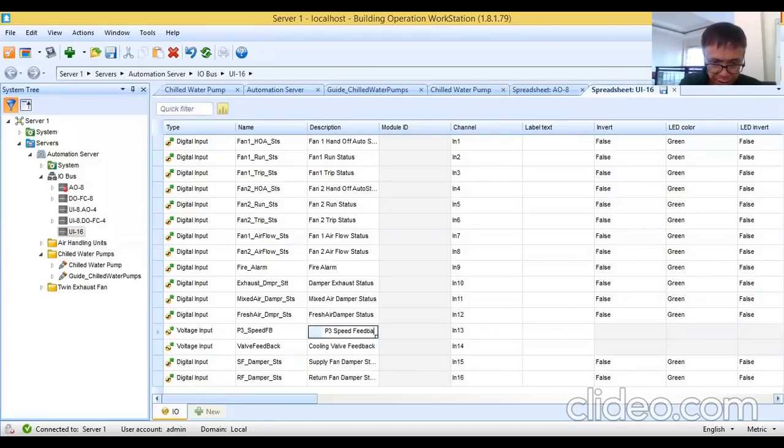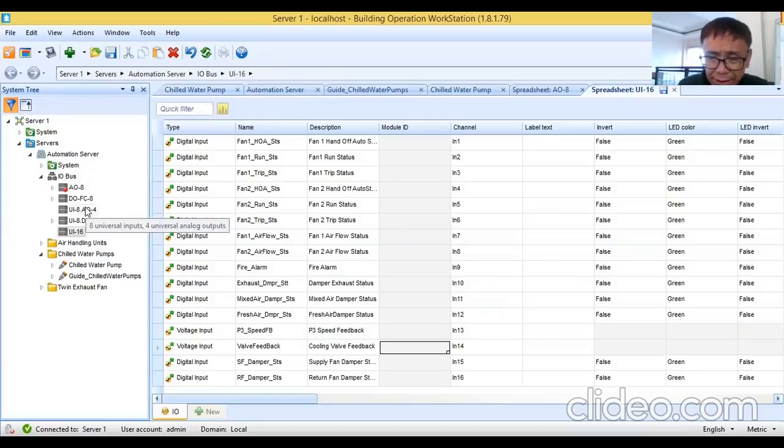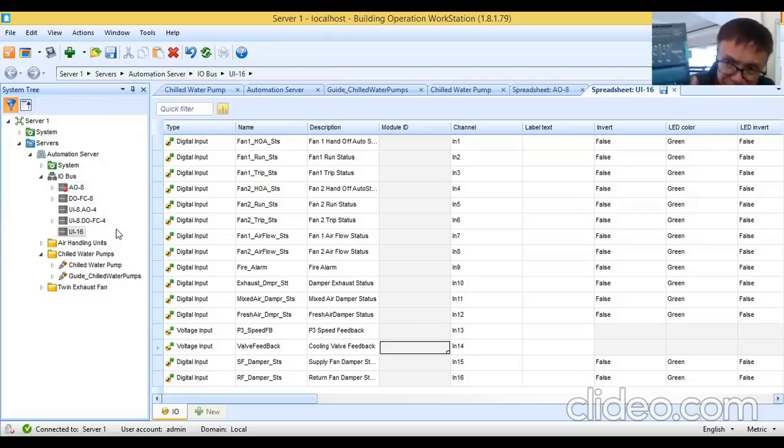Now maybe you will say, "Sir, why are you creating the points separately?" There is no problem if you connect them in different IO modules, as long as these IO modules will be connected to the automation server. As you can see, in my IO bus there is a red indicator on my AO8, because it is not yet connected in my IO bus itself. So I still have this AO8 here.